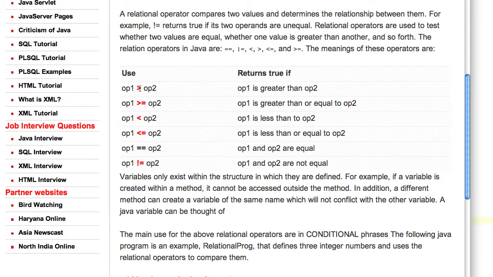There's the greater than or less than sign, I guess, depending on which direction you're looking at it. The greater than or equal to sign, the less than sign, the less than or equal to sign, the equal, and the not equal. Okay, so this OP1 greater than OP2 is what this statement means. OP1 is greater than or equal to OP2.